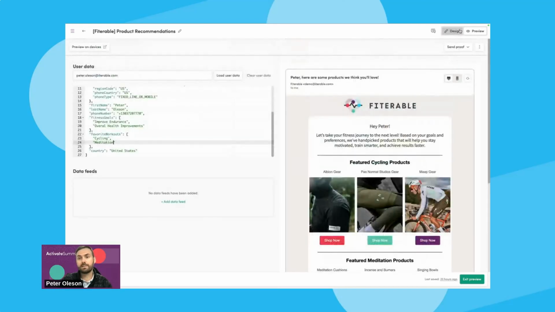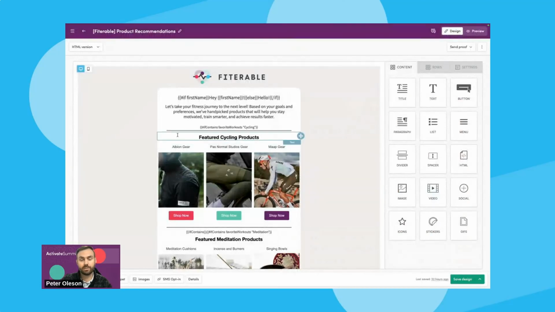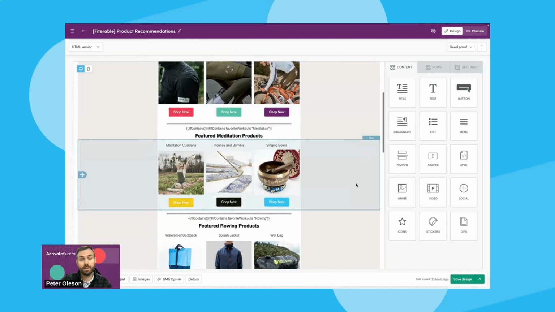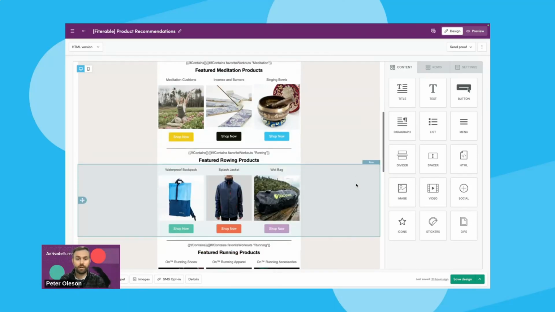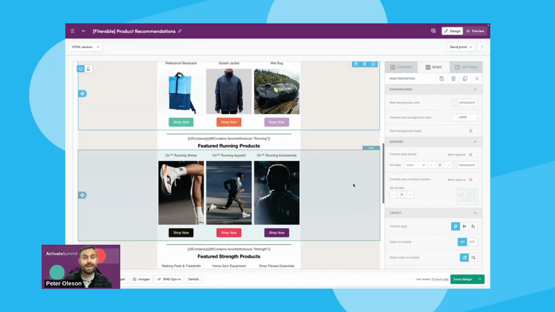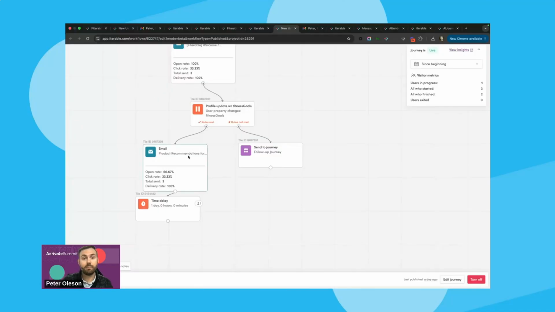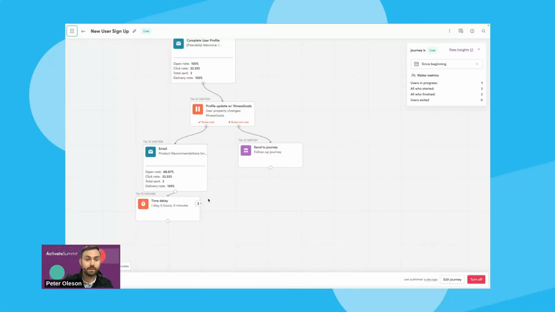So this is a really simple handlebar statement that we have in here, just checking against that favorite workouts on the profile. If it's cycling, we're going to show cycling products. If it's meditation, we'll show meditation products, and so on and so forth on down the line. And the nice thing is that as that array grows, as those interests grow for Iterable, we're able to target with even more products and even classes in the case of Iterable that someone would be interested in. Okay, so we went through our journey. We targeted down based upon what I'm interested in.